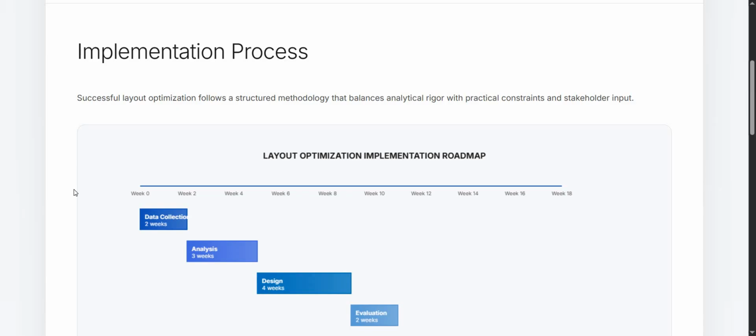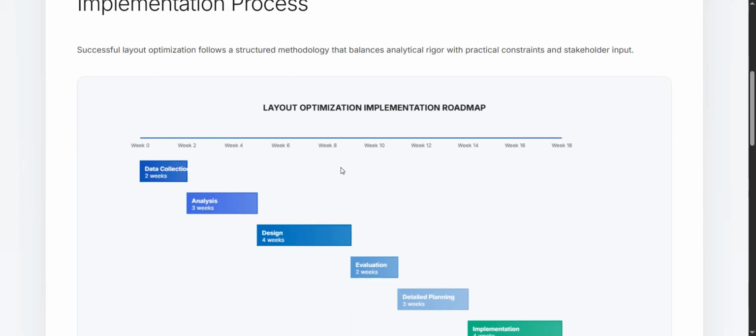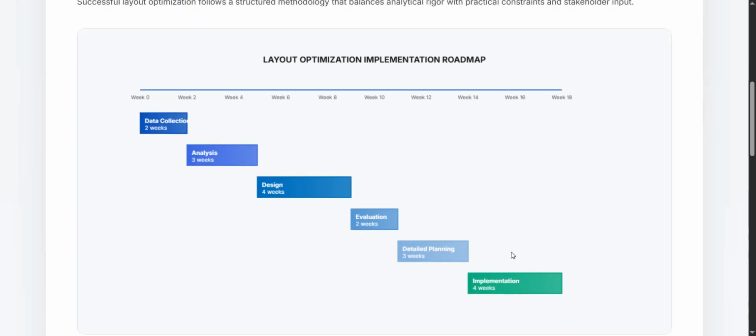Alright, now let's look at how layout optimization actually gets implemented in practice. You can see in the diagram here the process follows a structured roadmap from data collection to implementation, spread roughly across 18 weeks. This timeline is not rigid, of course. It depends on the scale of your operation, but it gives a realistic rhythm for how a full project unfolds.